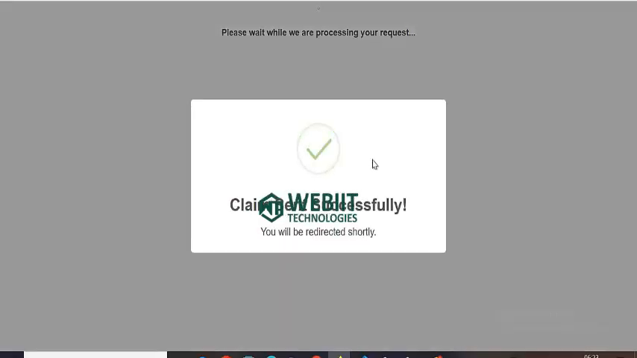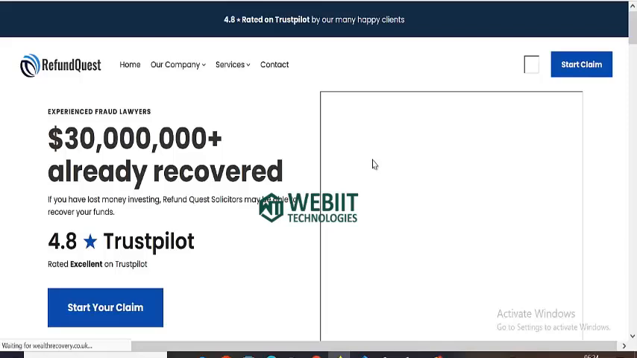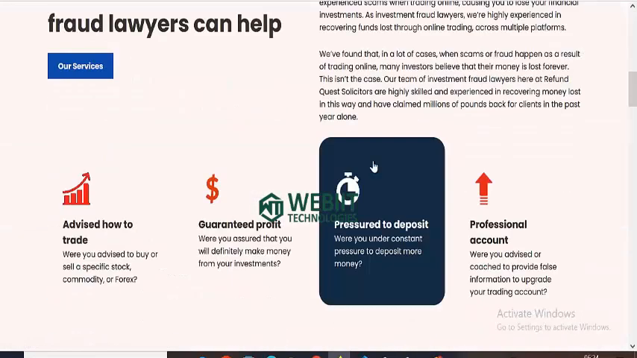All right, so just wait for it to load. Okay, it shows processing. We are processing your request and all that. I can see "claim sent successfully. Directed shortly." So these details actually get sent to the webmail. Those details we send to webmail.